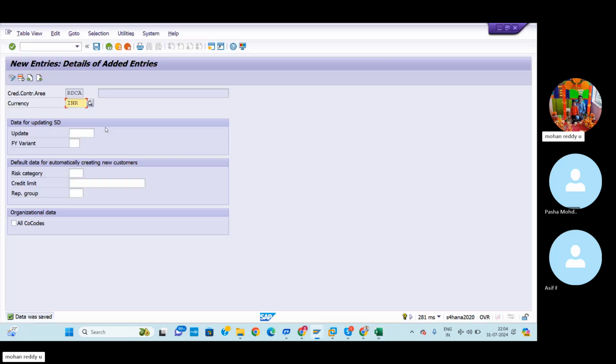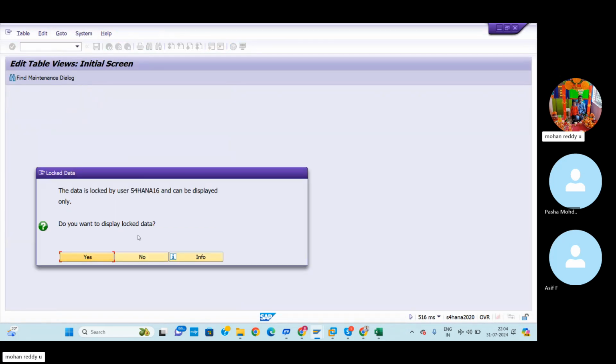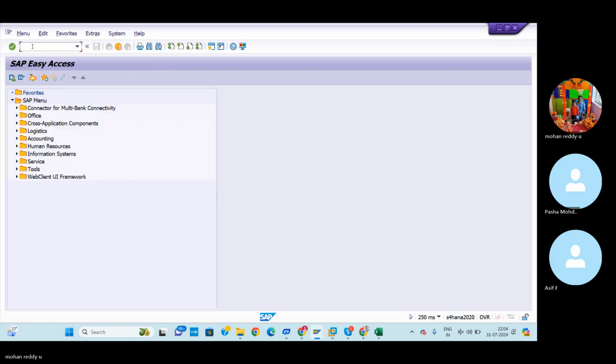So using OB38, /n OB38. Same, that person is doing hard work. Same time /n SM12.